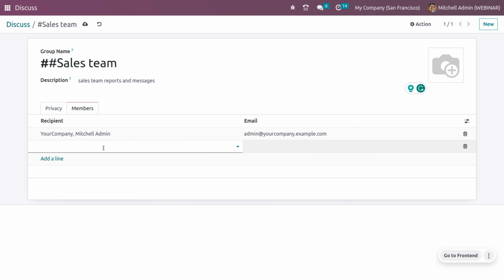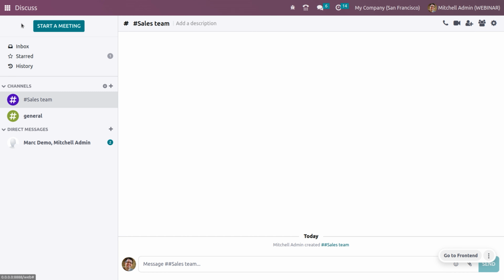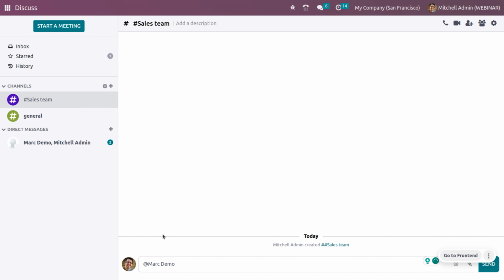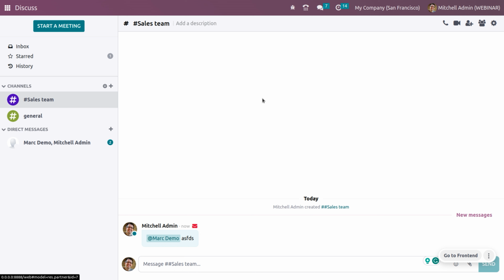Okay, we can add the members. So in this way, channel members and privacy can be set. And when you send a message in the channel, you can mention a person by simply typing the mention and the name, adding the content, and sending.